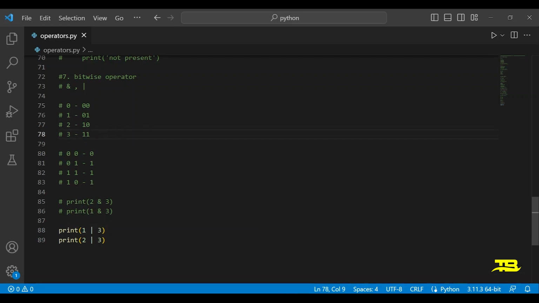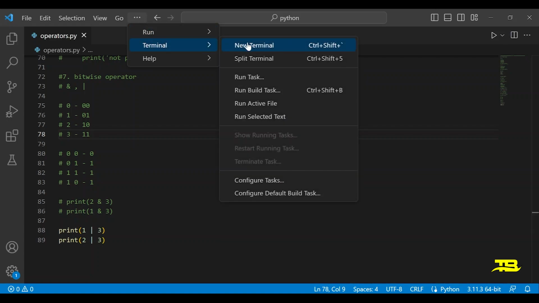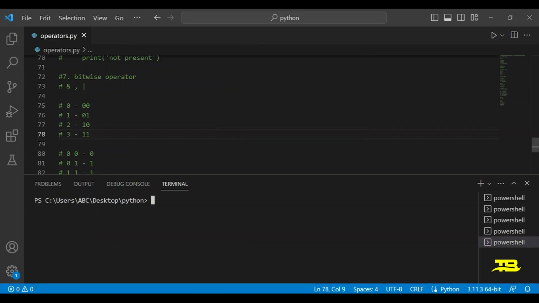Let's check the second one, 2 and 3. So 2 is this 1, 0, and 3 is this 1, 1. Now again the output will be 3. Let's check. Now in both the cases it is giving 3.